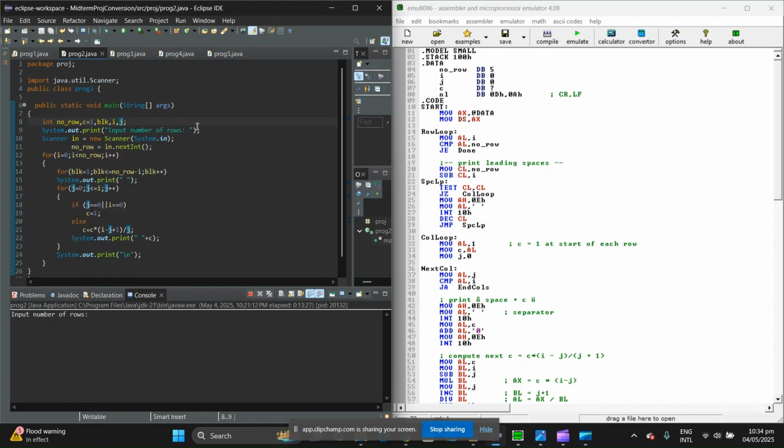Then the program prompts the user to input the number of rows. This value is stored in noRow, using the Scanner object in. Then this outer loop runs for each row from 0 to noRow minus 1.